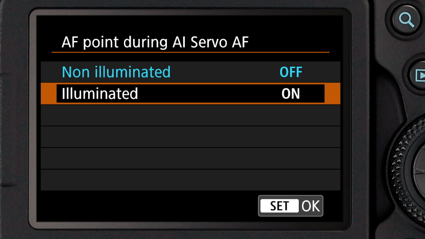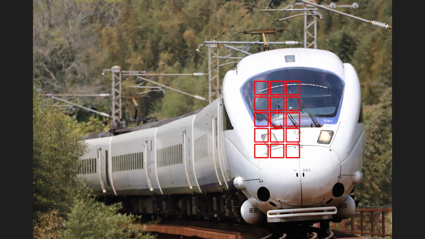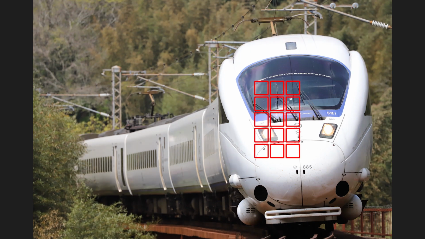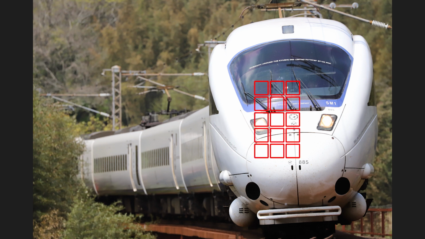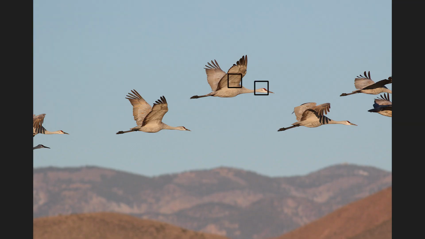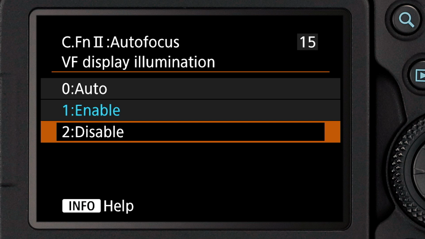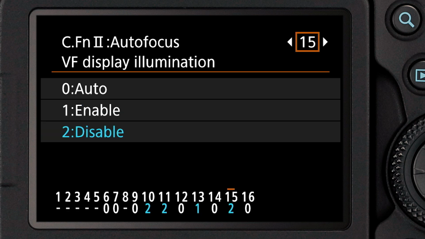If you decide to activate that, when you're actually focusing in AI servo with a moving subject, the system will continually blink that red illumination so that you'll get an updated view, even in dim light, of where your focusing point is relative to your subject. And then finally, there is a disable setting which completely disables any display illumination.